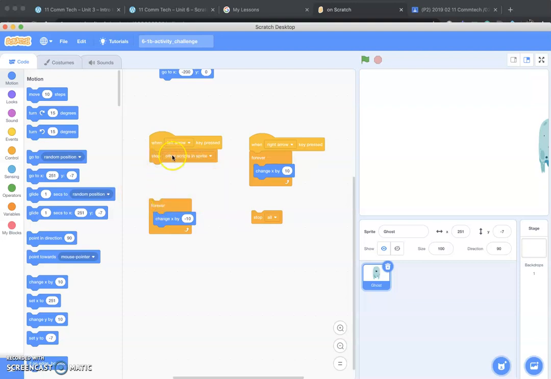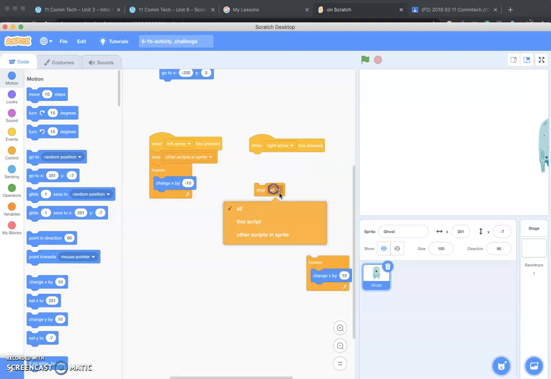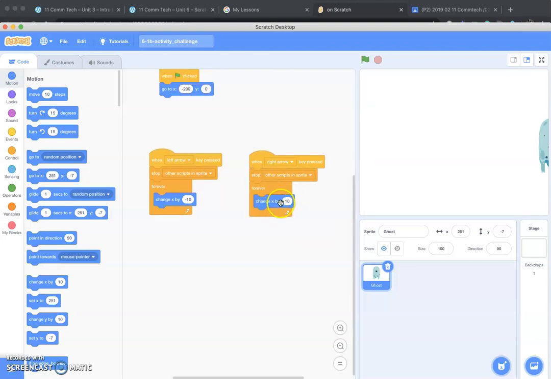And notice that that changes the bottom of this. Stop all means I can't do anything after this. But when I say stop other scripts in this sprite, and if this is another script in this sprite, I can say stop any other script and then forever move this to the left. Okay, and I can do the same thing here. Stop other scripts in this sprite and then forever change by 10. Okay, and now when I hit my left arrow key, it stops any other scripts and then moves forever.